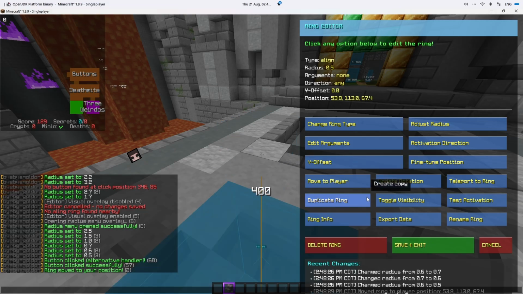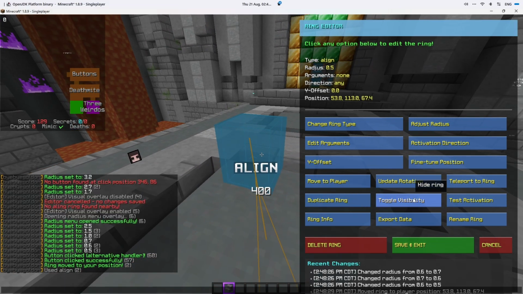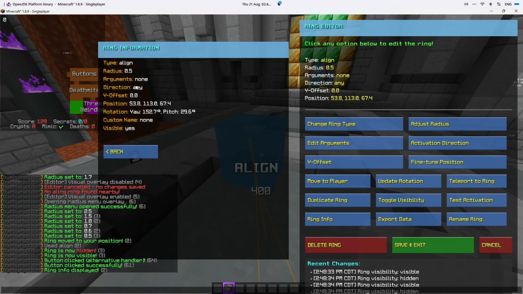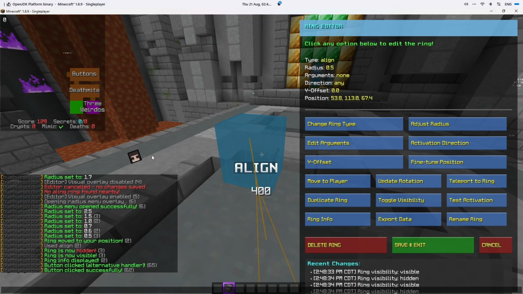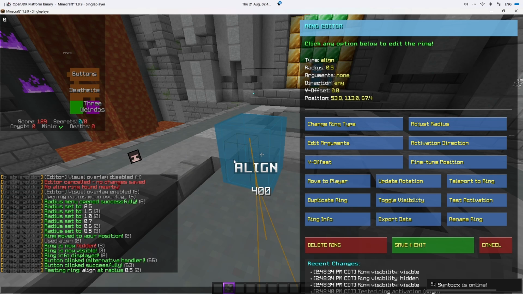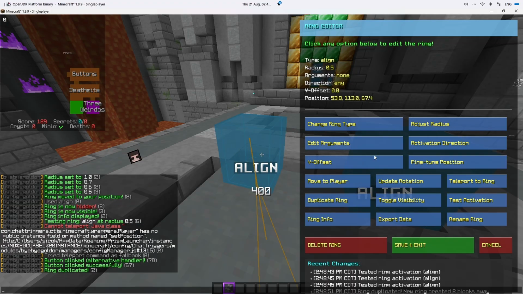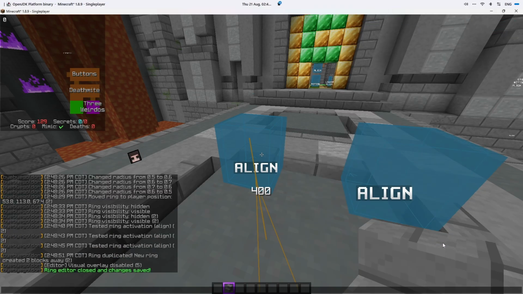You can move it to your player. If you screwed something up, you can toggle visibility, which doesn't work currently. Ring info gives you a lot of info about the ring. Rename ring doesn't really do anything. Same with activate, but it just shows you what happens. It's kind of cool, I guess. Teleport to ring doesn't do anything, and duplicate ring does do something though. And then just save and exit.